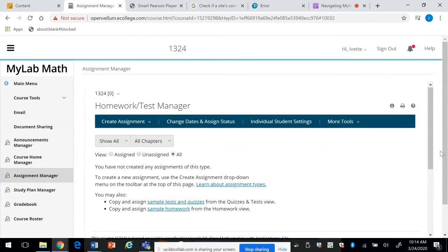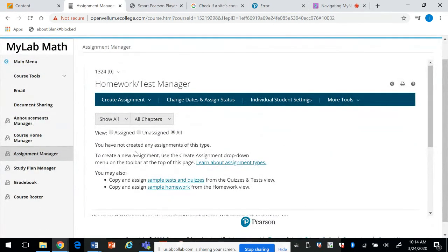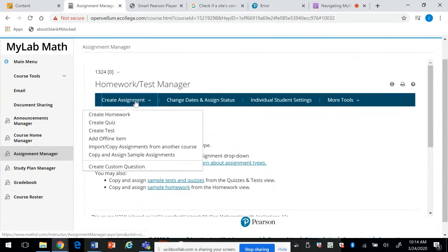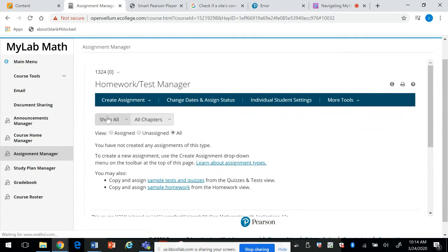And then you're going to get this page. It has nothing on it. So you're going to say create an assignment. And you can create a homework, a quiz, a test, or you can add an offline item. So like if you want to add a paper assignment, you can do that. I'm going to create a homework.